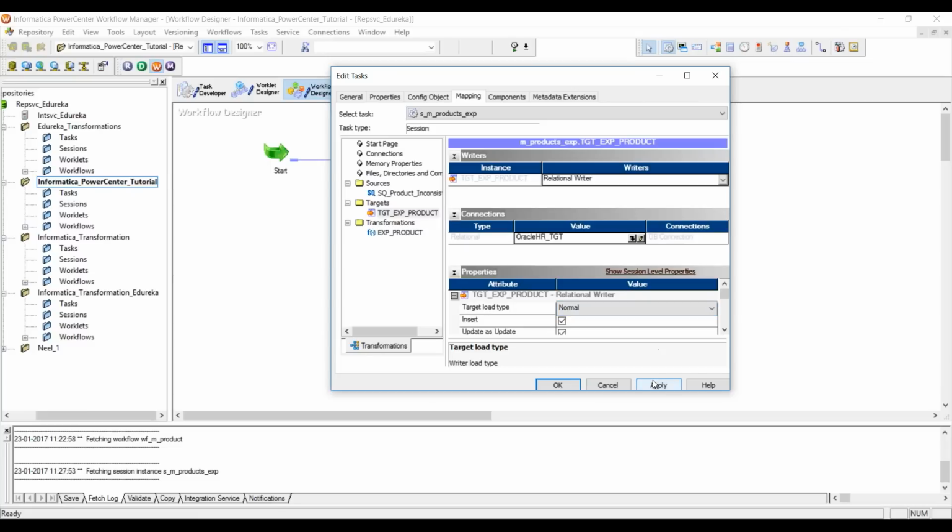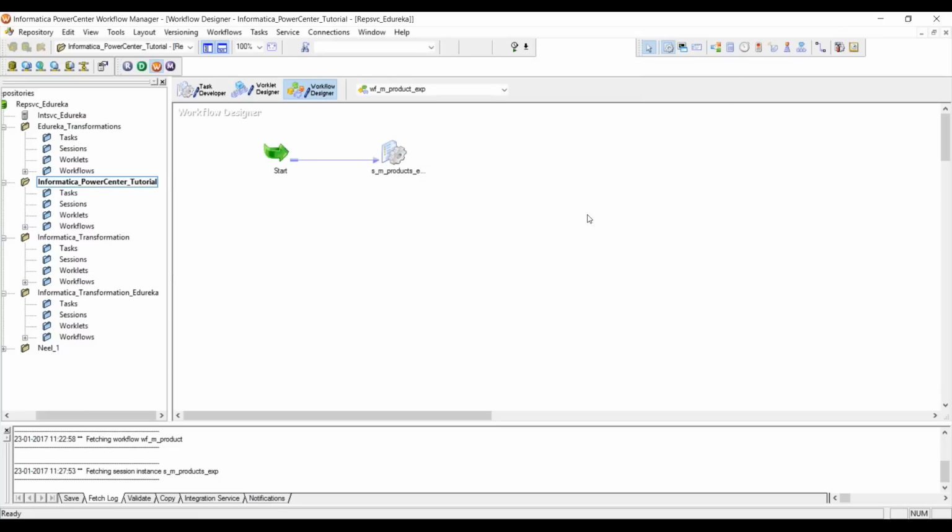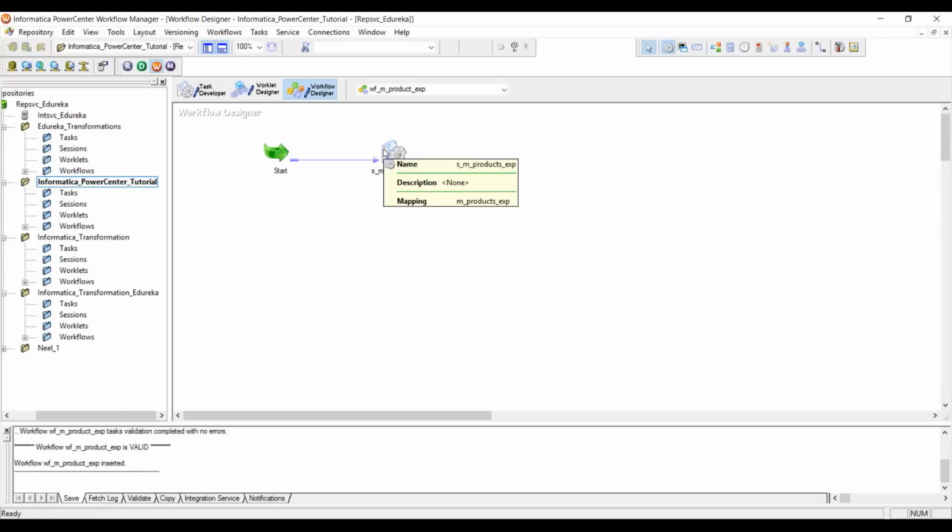So just click on apply and click on OK. Now before we go ahead and execute this workflow, just save it so that Informatica can validate it to see if it is correct or not. In case you have changed anything with respect to your mapping, then again you'll find an error here when you're trying to save the workflow. So any questions with respect to the workflow manager?